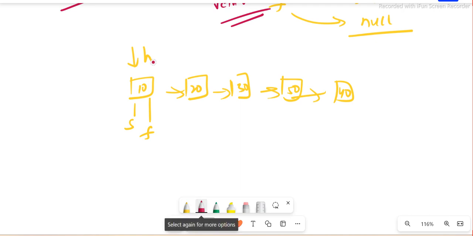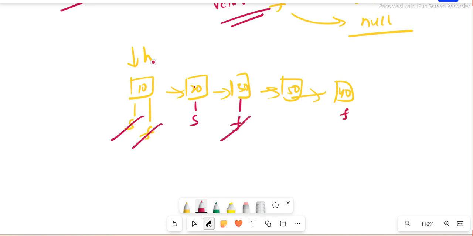Let me take a different color. Now my fast will move two, so my fast will be here. Now my slow will be moving one, so my slow will be here. Now my fast will be moving two steps, so I'll be here, and now slow will be here. Now you see, I reached the end of the linked list. So here another condition could be the moment I move two steps, when I say fast dot next, I'm outside anyway. In this case, I don't want to go.